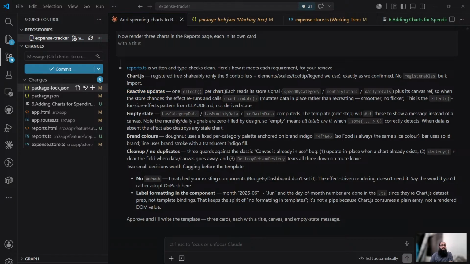So one effect per chart, it has created that. Each needs its own store signal. As the store signal has been created, what it does is hold the canvas reference. So when the store changes, the effects rerun and call chart.update. Based on that, this mutates data in place rather than recreating. Smooth, no flicker. So we'll see to that.